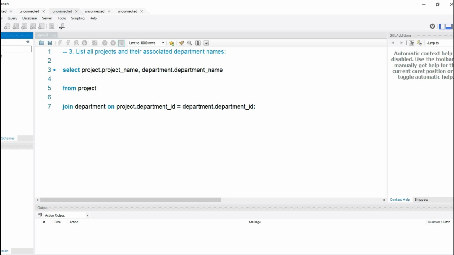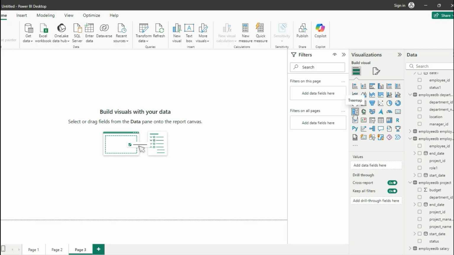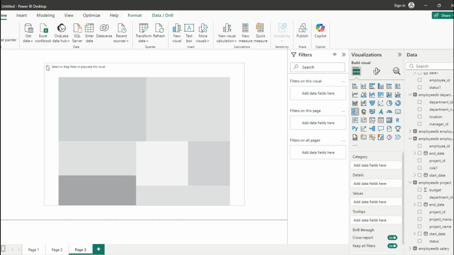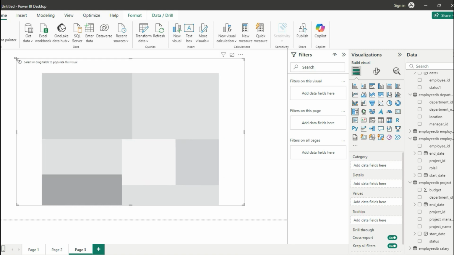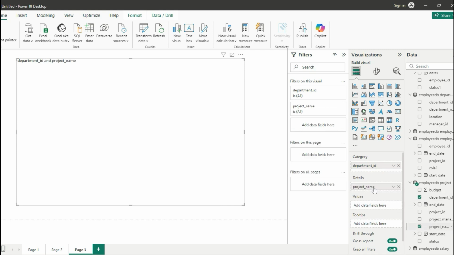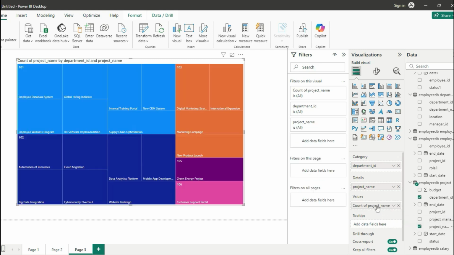Okay, so for that we can use the tree map. For the tree map, we have to use your department ID. In the category there we can use the department ID, and in the details there will be project name. For the values there will be count of project name.